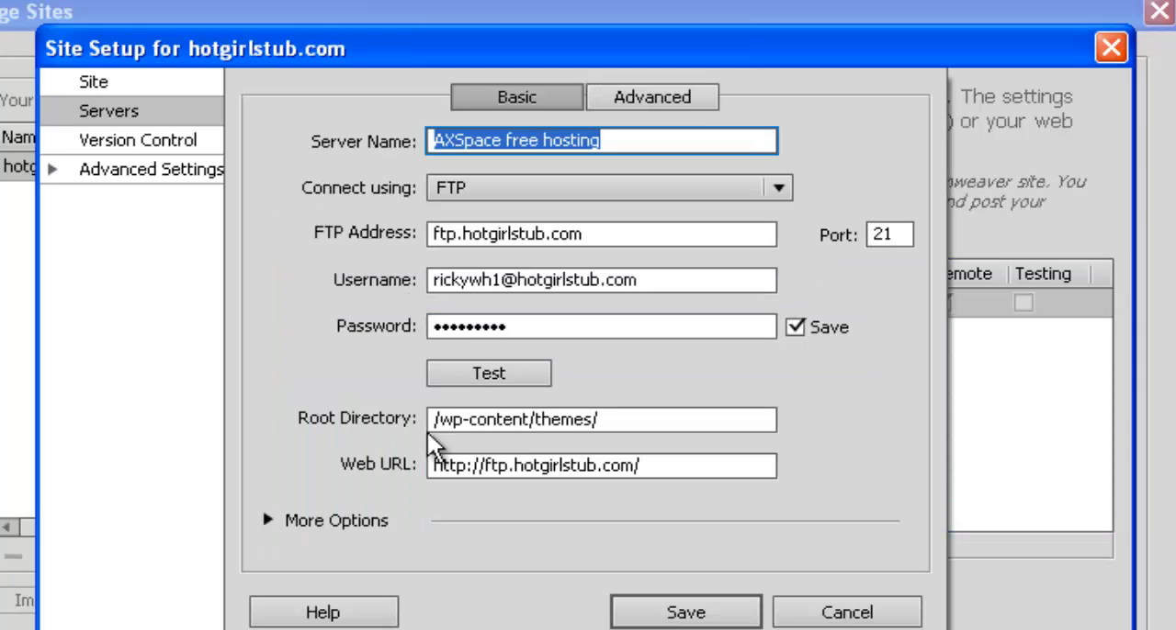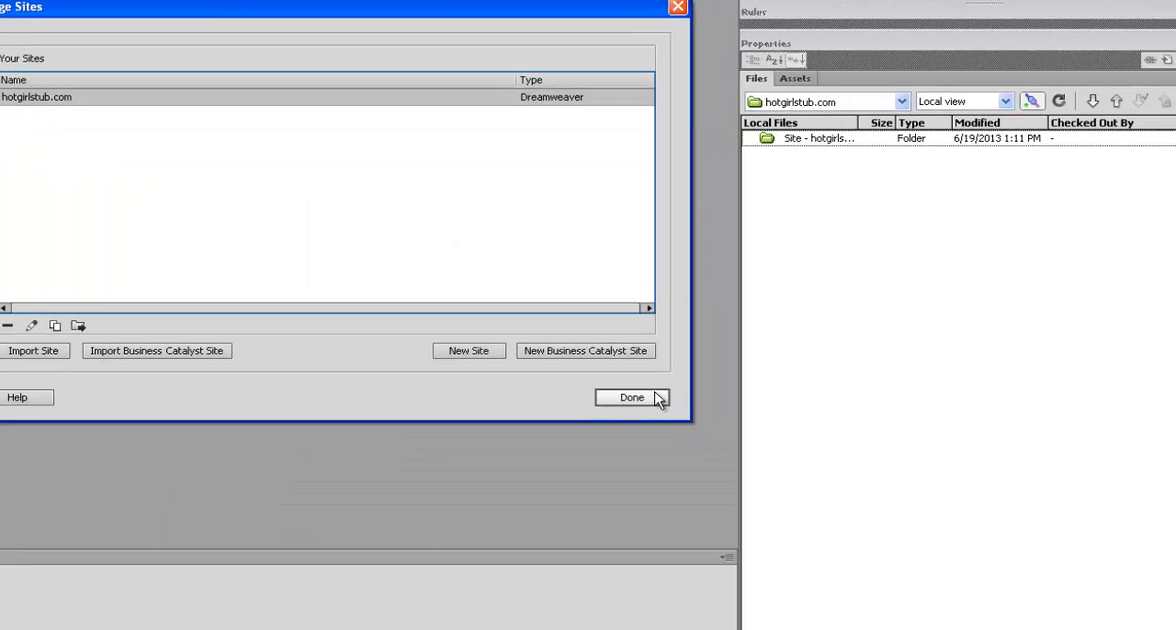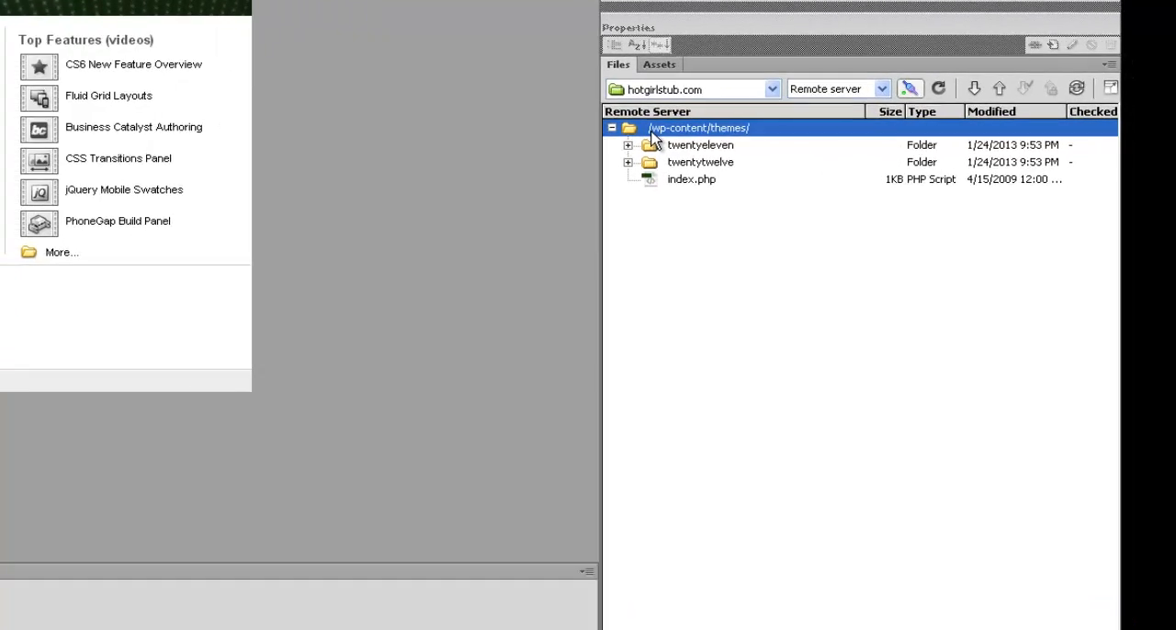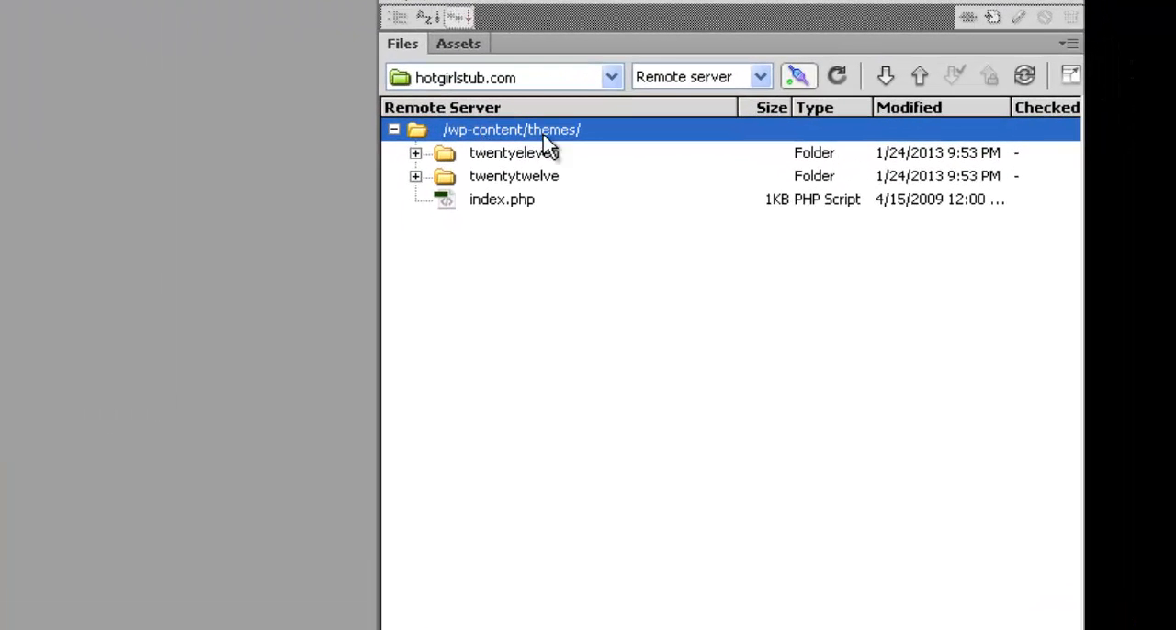here it is. You can see I have the root directory specified to the wp-content/themes directory, so that when I connect to the remote server, you can see that it actually goes right into the wp-content/themes directory. So we're going to be putting files directly to that location.